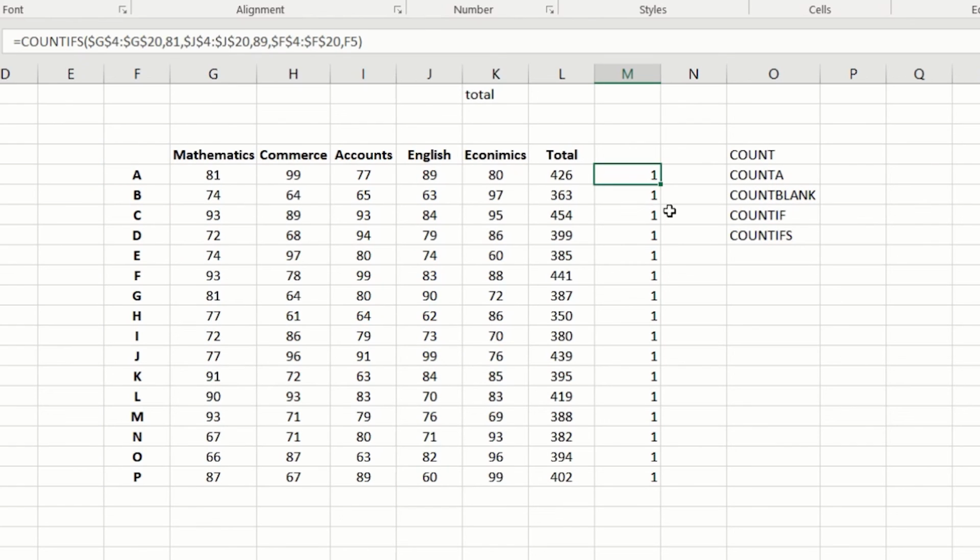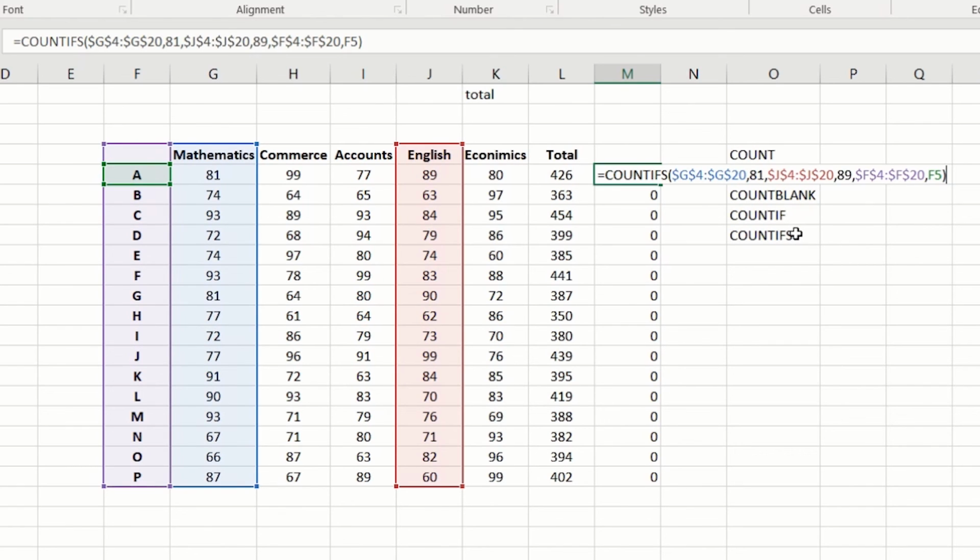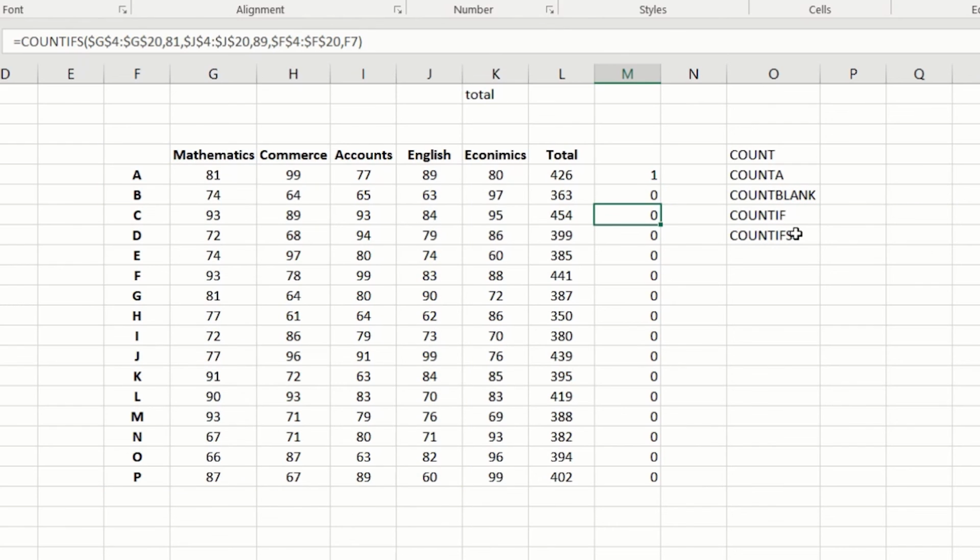Now if you see here, once I fix the range, it is related to the individual. It has to match the student's name as well. So here it is matching. That's why it is giving us a count. The second one, B, doesn't have the same criteria which we have specified, that is 81 in maths and 89 in English. So that's why it has a 0 count. This is how the COUNTIFS function works if we have multiple conditions to fulfill.